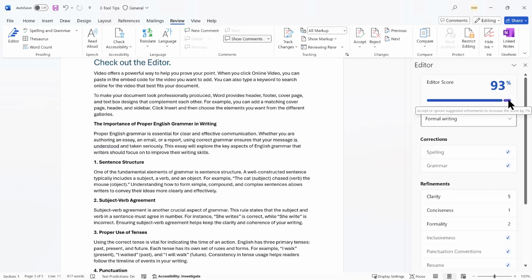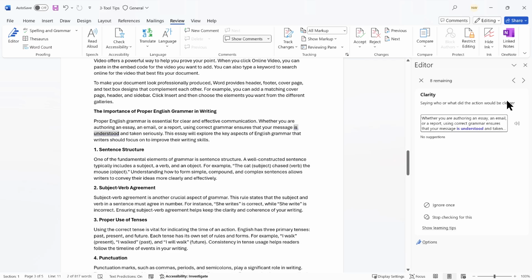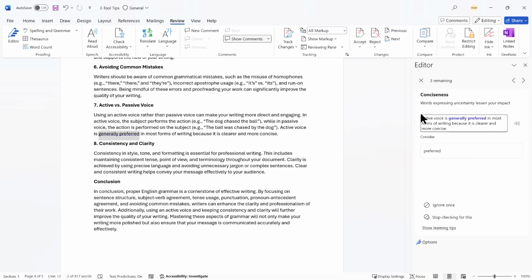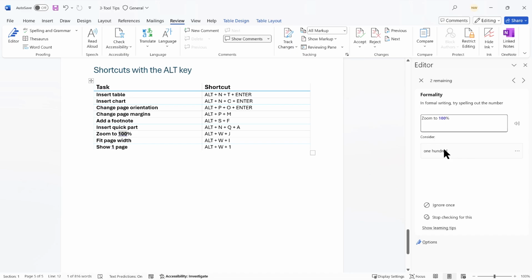I'll go ahead and click here. Let's see what happens. It's actually giving me all of them here. So I can ignore once, or I can stop checking for this. All right, so using programming ensures that your message is understood and taken seriously. I understand that statement. It's not even giving me any suggestions. So I'll stop checking for this. And active voice is generally preferred in most forms of writing. Okay, so generally I can exclude generally from there. So I'll click on preferred here.